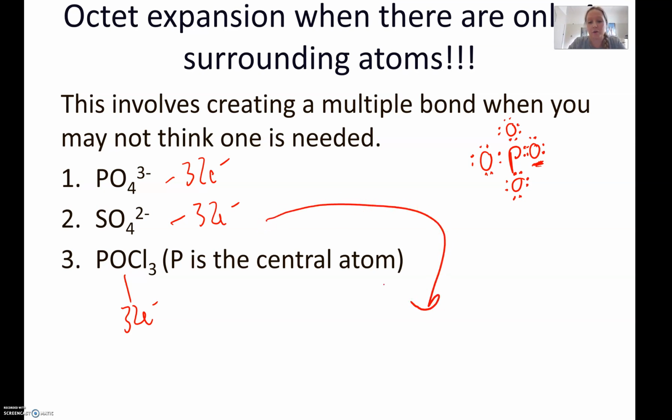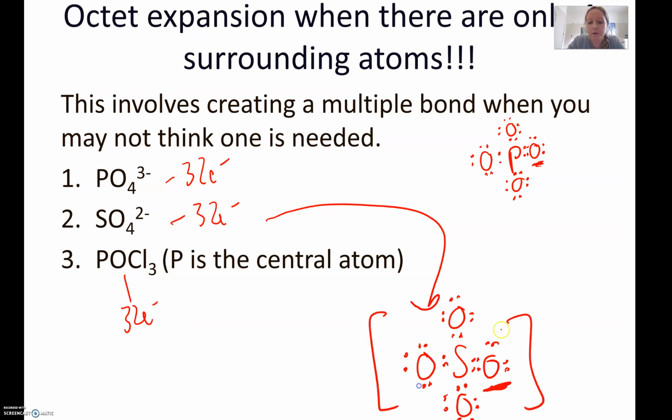So let's just do SO4 2 minus. So S, 1, 2, 3, 4, 5, 6, 7, 8, 9, up to 28, and 32, and you can see it's satisfied, but we can actually move a pair to create a multiple bond, and all of these should be in square brackets. There should be square brackets. So hopefully that makes sense.